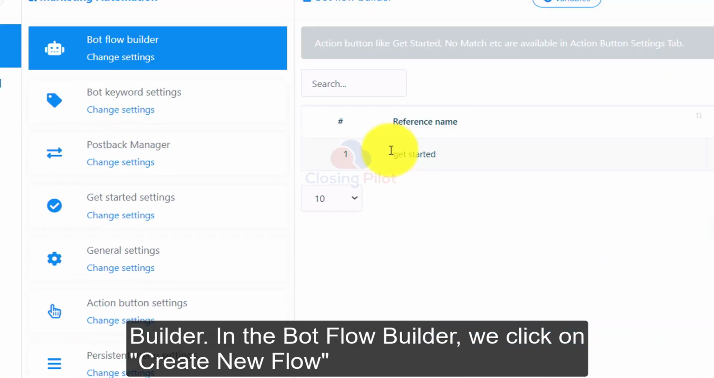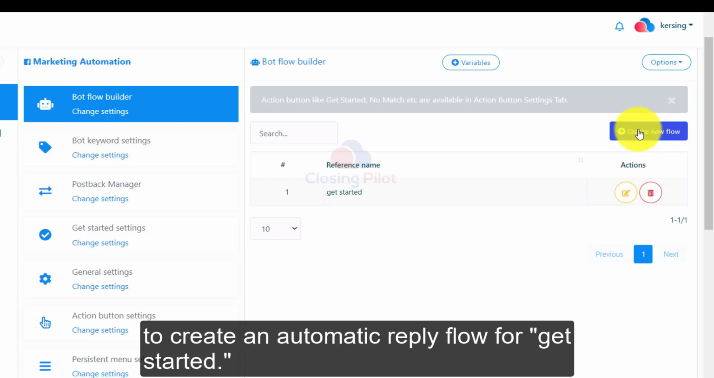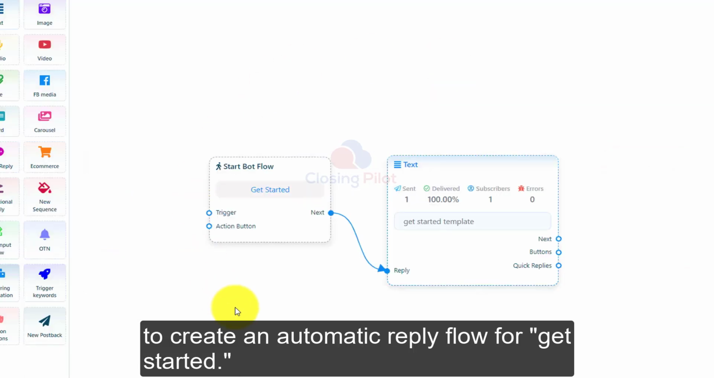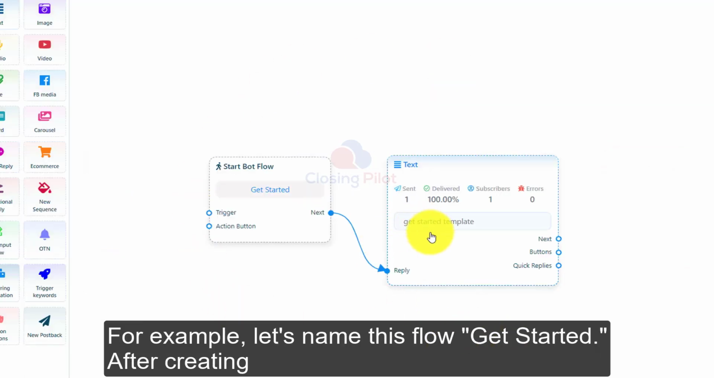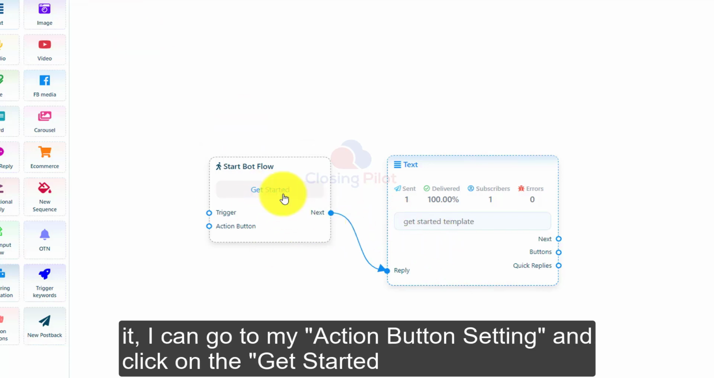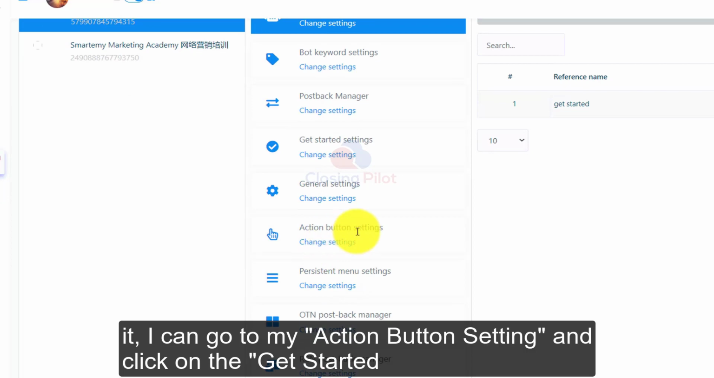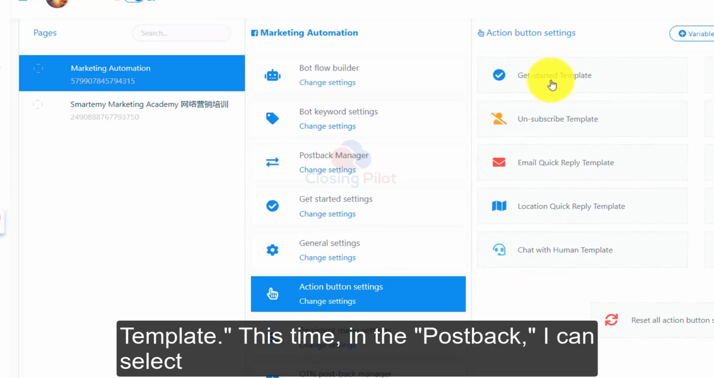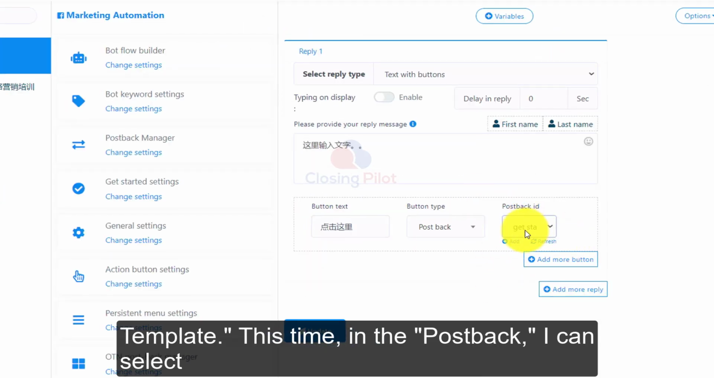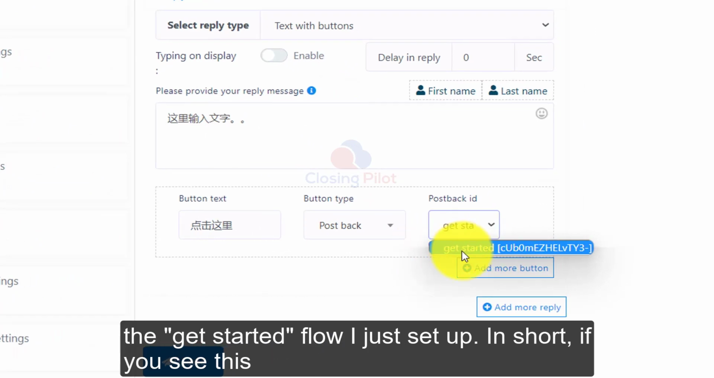In the Bot Flow Builder, we click on Create New Flow to create an automatic reply flow for Get Started. For example, let's name this flow Get Started. After creating it, I can go to my Action Button setting and click on the Get Started template. This time, in the Postback, I can select the Get Started flow I just set up.